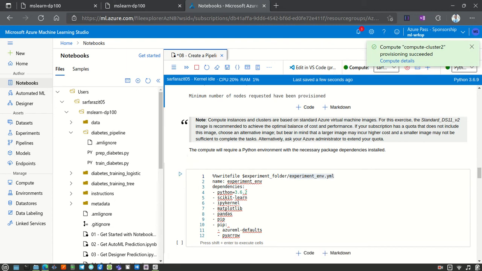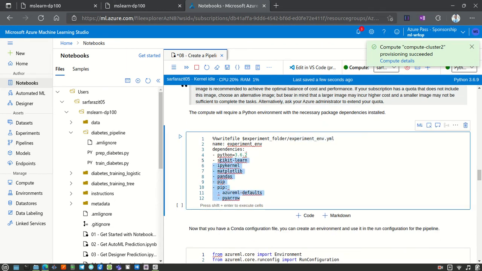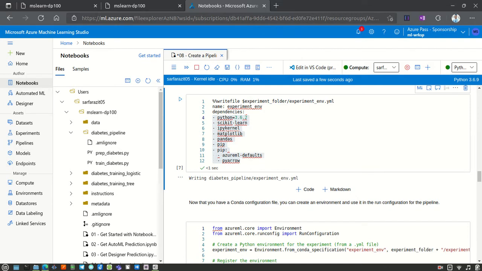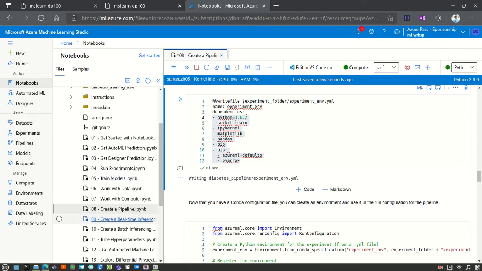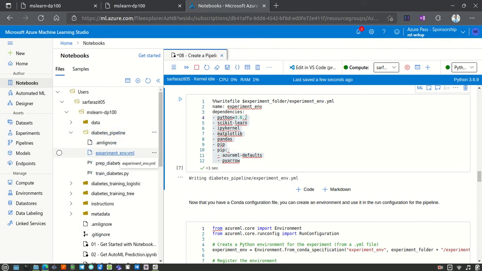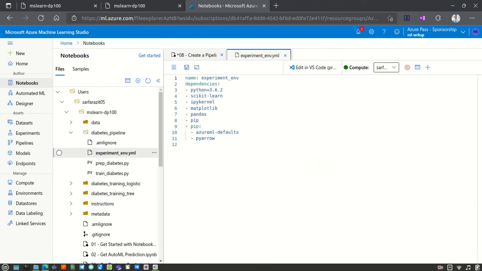The environment file says which packages and what versions you are importing as dependencies to run your Python script, or experiment. Okay, so this will create an environment file within the same diabetes pipeline folder. If I refresh again, I can see that environment file within this diabetes pipeline folder. So here you can see all the dependencies required to run our experiment.